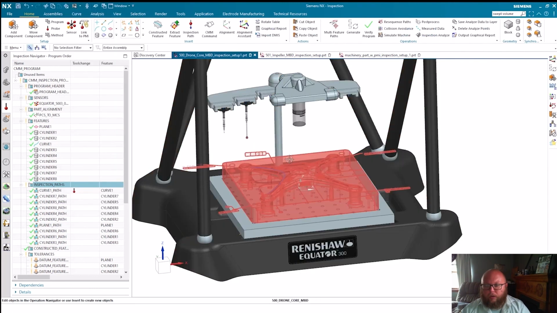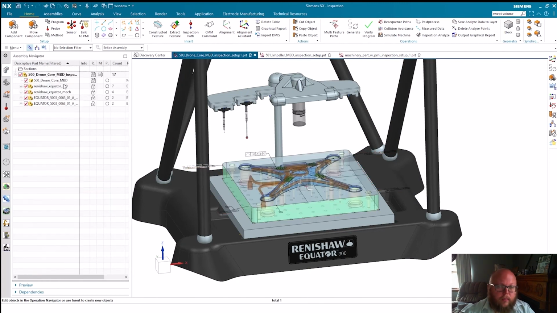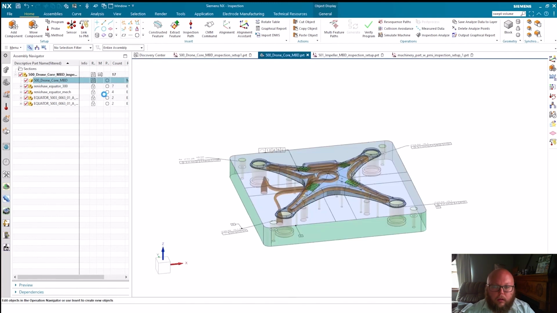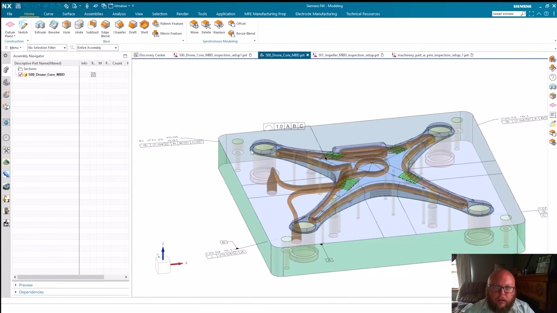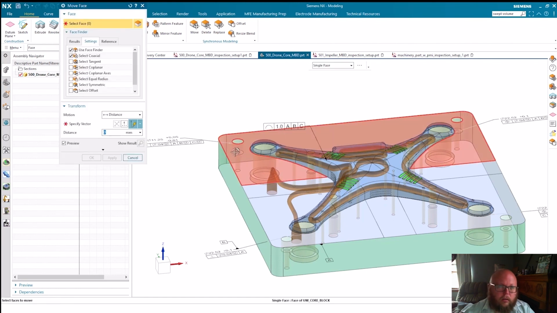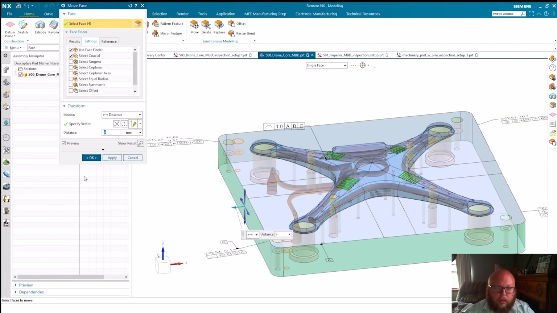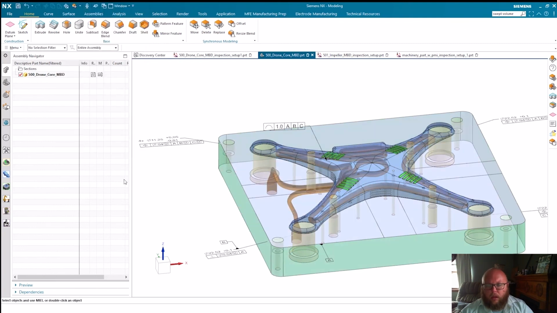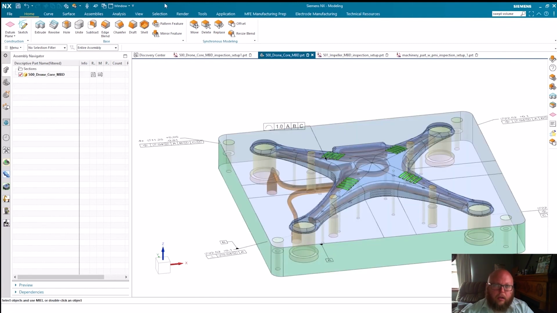Now I just want to show a little bit about the associativity. So briefly here, I'm going to go back to my source model, the actual design part. And with synchronous modeling, I'm going to move a few features around here. So let's grab a couple of these holes. And let's just drag them around. Just move it a little bit. I'll say OK. And we can see that the location of these features on our part has been modified.